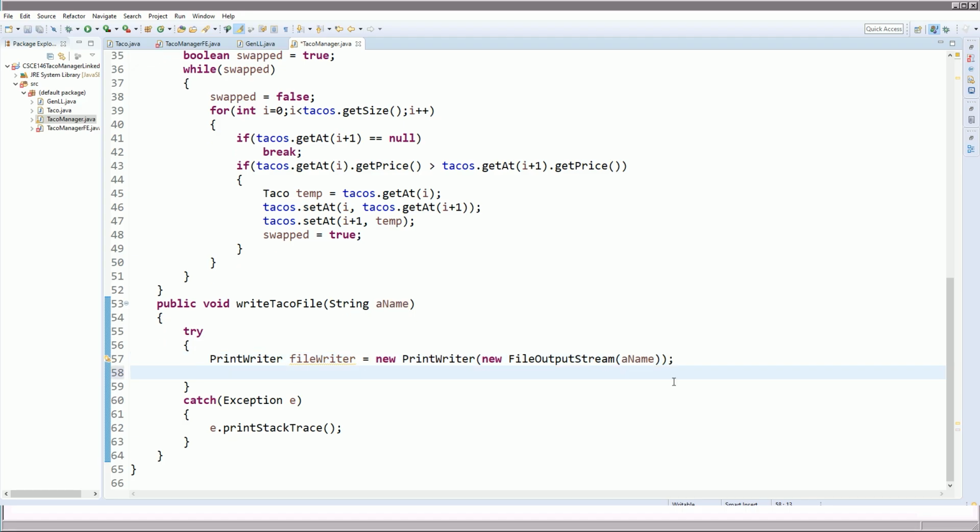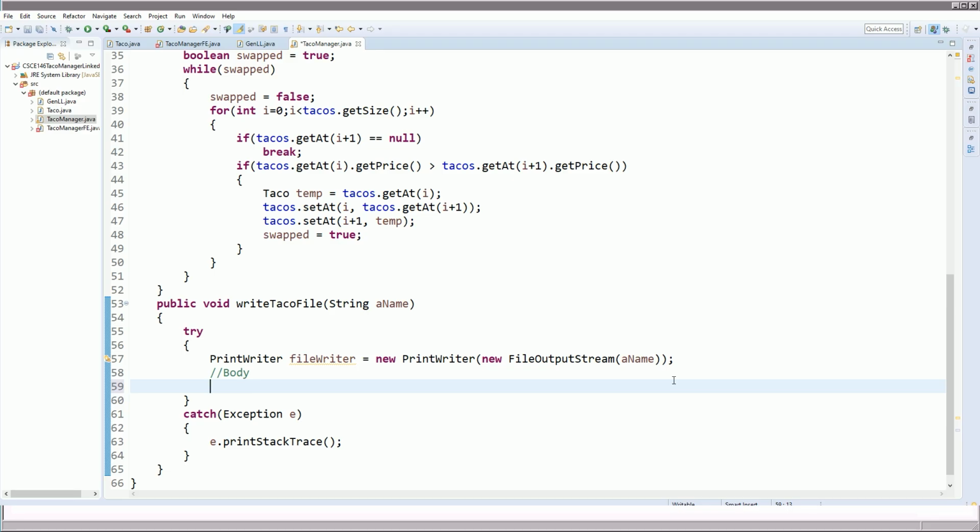In the previous example, the first thing that we printed out was that header information that gave us the number of tacos that we had inside of that collection. However, we don't have to worry about that now. Since linked lists are resizable, we don't need to print out that header information.